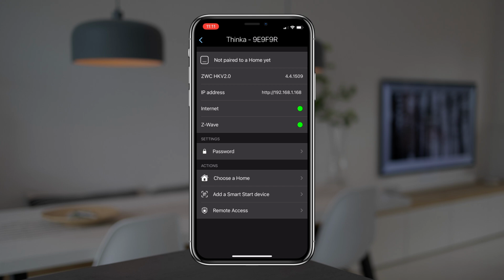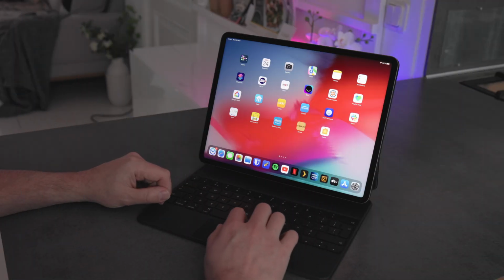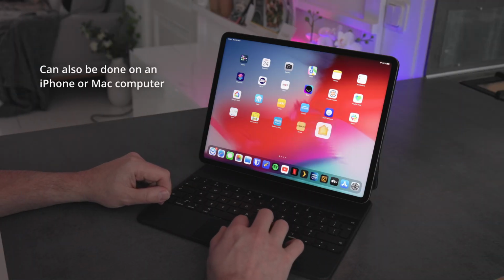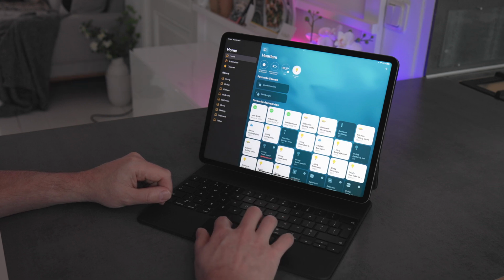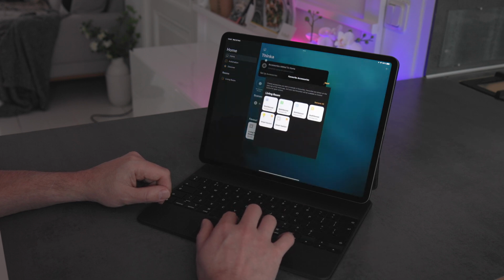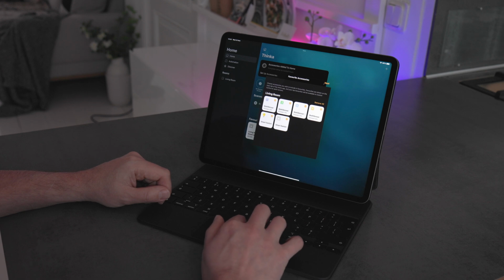Let's check if the setup was successful. We're going to do this with the Apple Home app on the iPad. The Home app opens my existing house, so I have to select the Thinka home. We are now asked which devices we want to use within our Thinka home. I select them all.